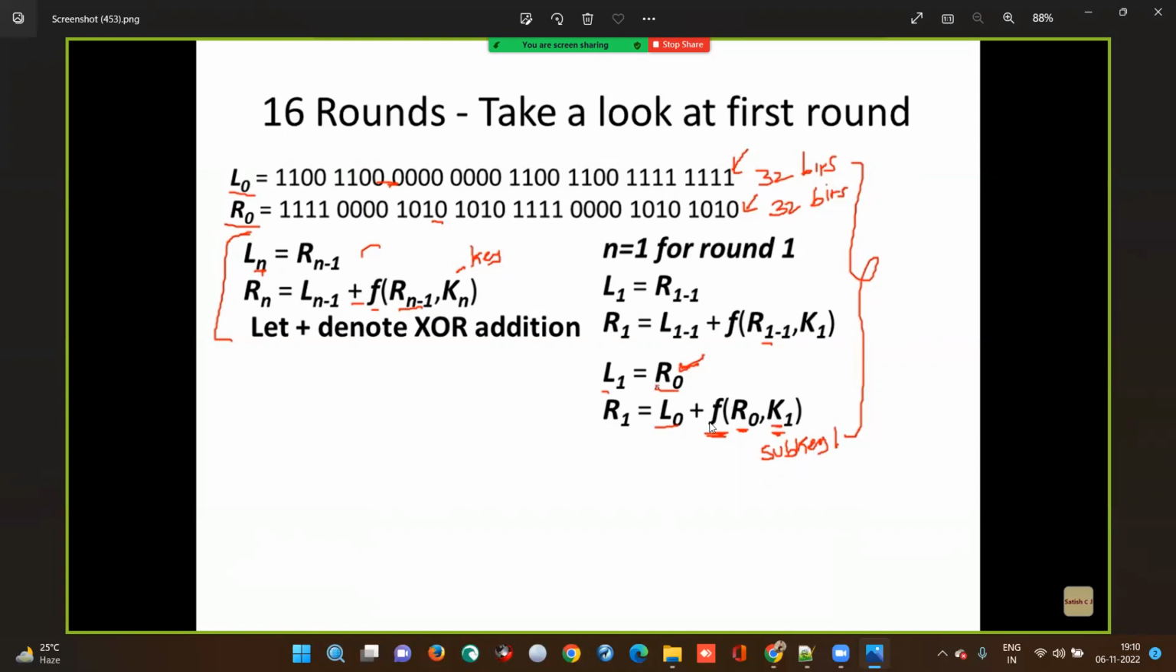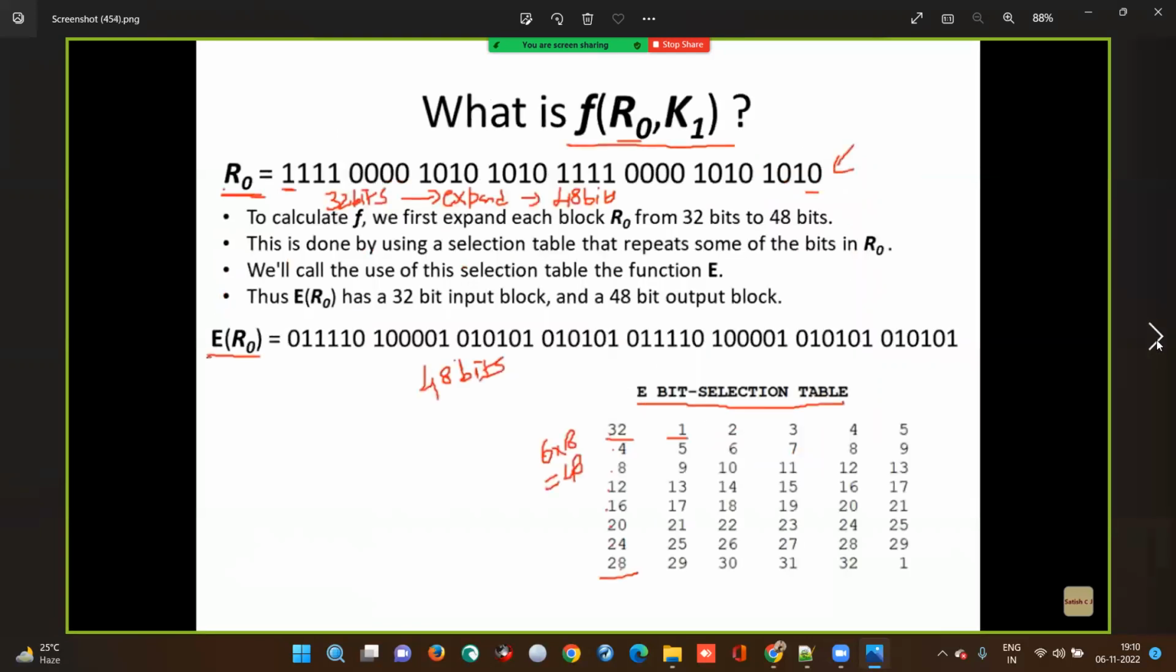So what this function actually does is, to calculate the function, first we need to expand the 32 bits of the key into 48 bits. For that we'll be using an expansion table, a standard expansion table. So here 32 bits are converted into 48 bits by using the expansion table. Let us take this example.